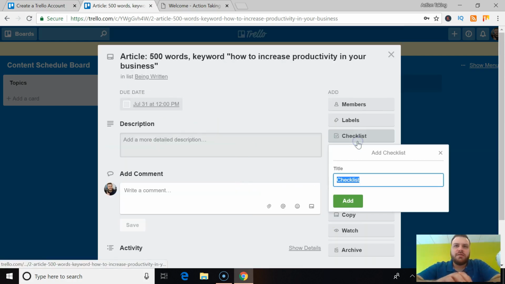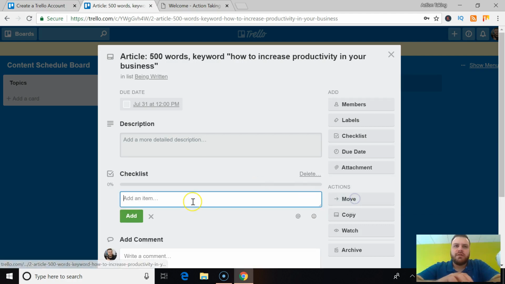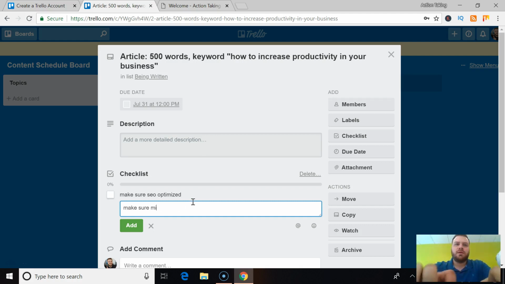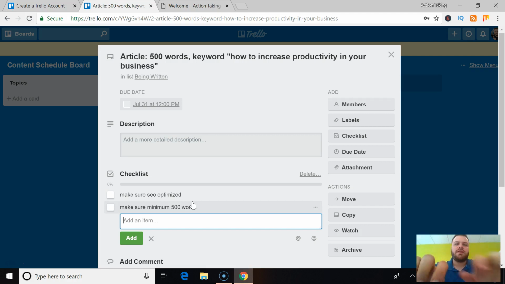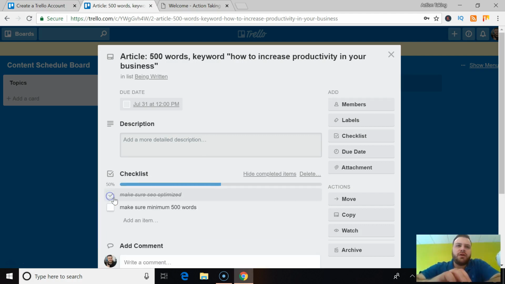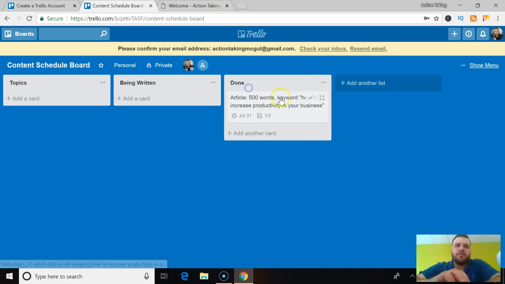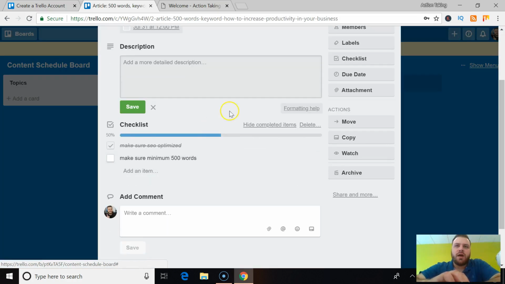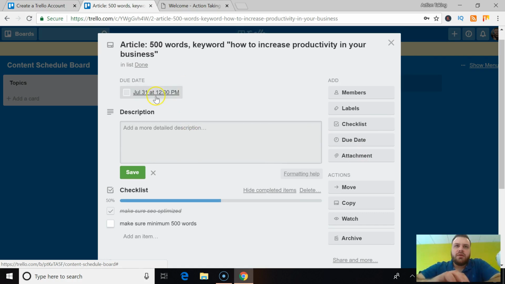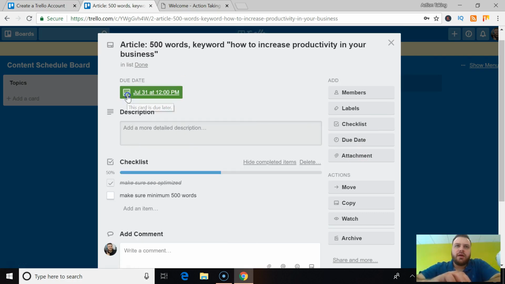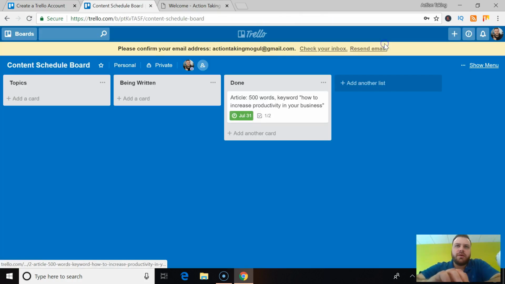I could add a checklist to this card. So I could just call it checklist, and I could say item one, make sure SEO optimized, make sure minimum 500 words. You could add subtasks to each task here and just check them off when they're done like this. So it's got so much functionality, and it's just really, really great for that reason. And when it's done, you could literally move it to done, and you can mark it done as well. So here's the due date. You could literally click done, and then this green arrow will show up and it'll be done.